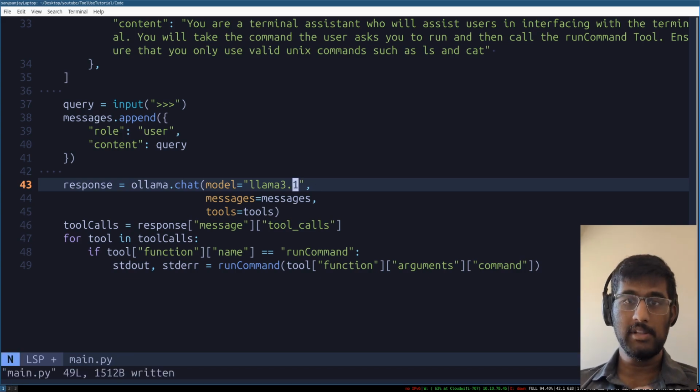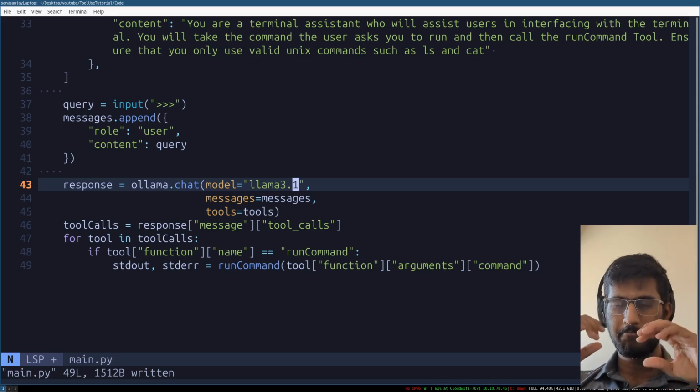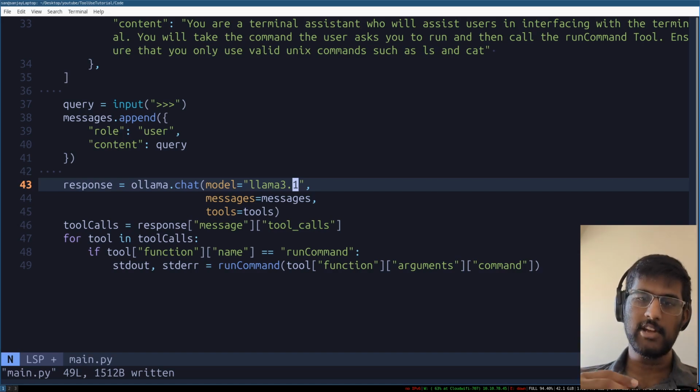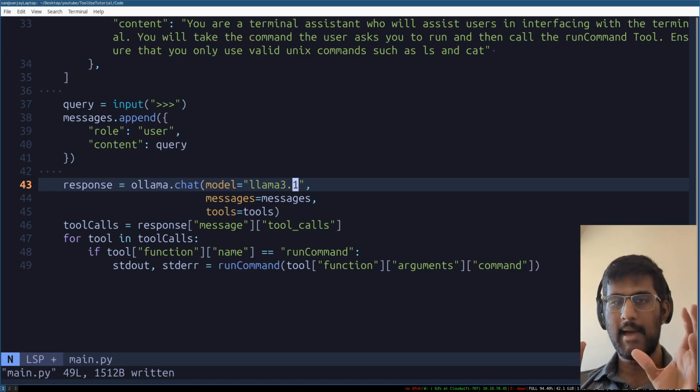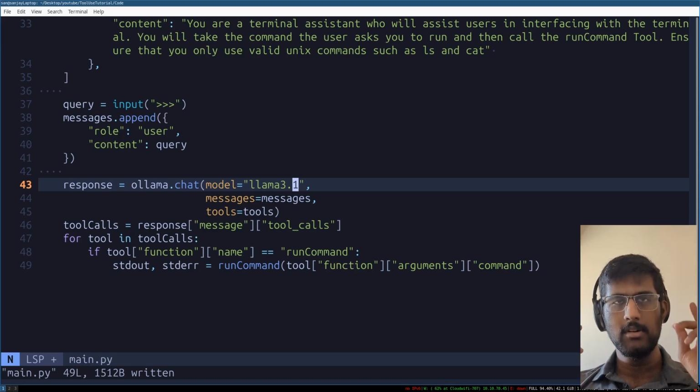I'm going to leave it up to you guys to build on this and build a better system. If you want some inspiration, you can go back in my channel and find my command line LLM, which has a lot more features. But for right now, this is a minimal example, and now you know how to use tools with Ollama.